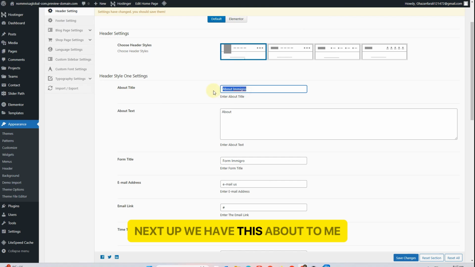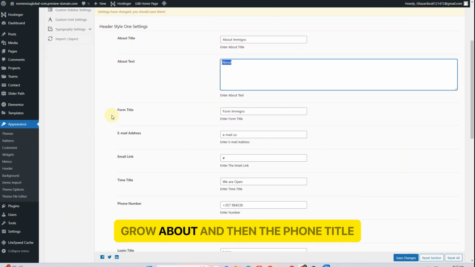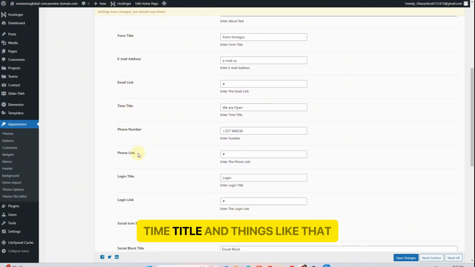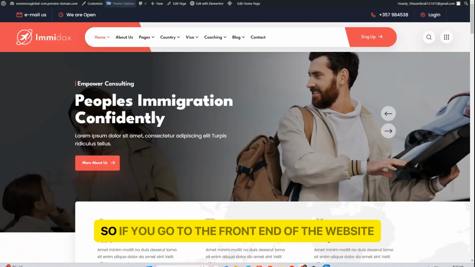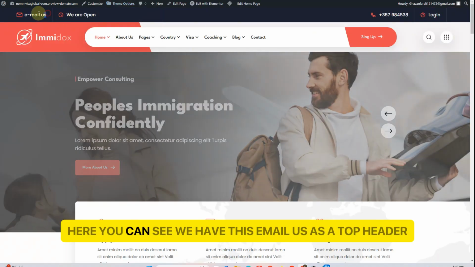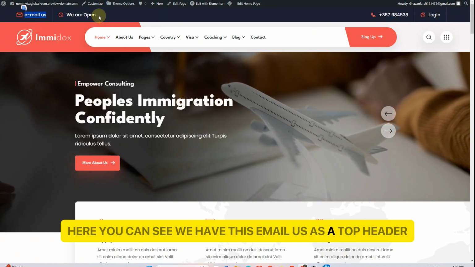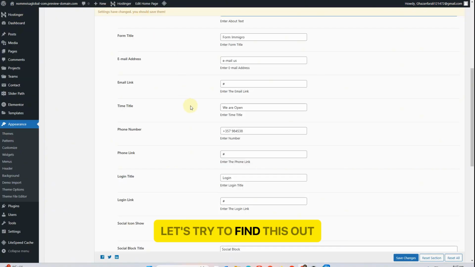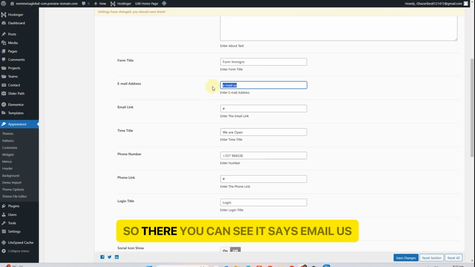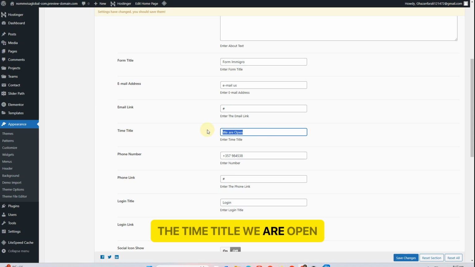Next up, we have this about, and then the form title, email address, time title, and things like that. Let's review them on the front end of the website. If we go to the front end of the website, here you can see we have this email us as the top header, and then the time as we are open. Let's try to find this out. There you can see it says email us, and the time title, we are open.